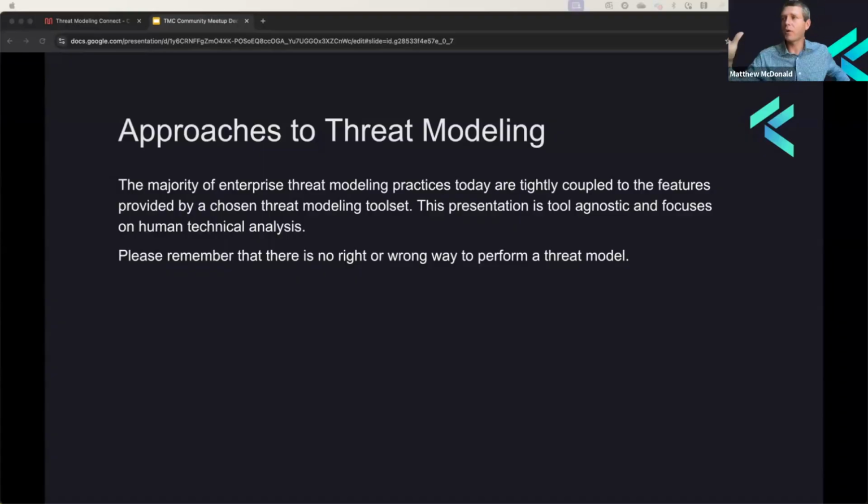Let me share my screen. Okay, great. So, approaches to threat modeling. It's not as common anymore that we talk about the human nature approach to threat modeling. When I first started threat modeling, it was really a whiteboard exercise where you invited a large group of individuals, from architects to other engineers, into a room and you whiteboarded out this threat model. Today, the majority of enterprise threat modeling practices are tightly coupled to the features within the tool that the organization has chosen. So the approach to threat modeling and the actual exercise itself tends to be very tightly focused on the features provided by the tool set for threat modeling that has been provided by the organization. This presentation is really going to take a tool agnostic approach. It focuses on the human, technical analysis of decomposing a solution and performing a threat modeling exercise.